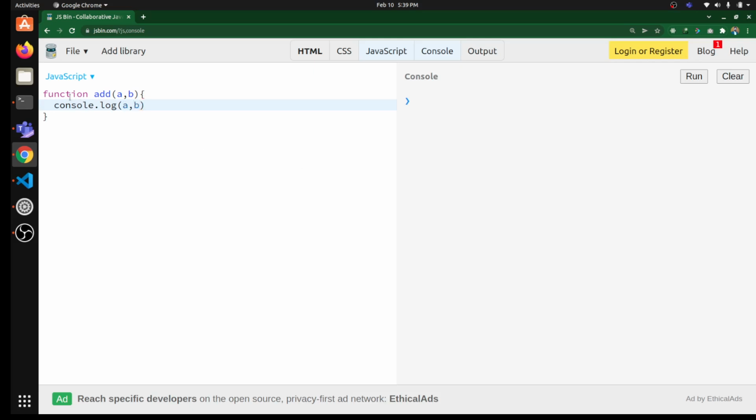So this is how we declare a function. We define a function with the function keyword, then a space, the name of the function, then the parameters we are receiving, and then in the function body we perform some operations on these parameters. All right, now let me call this function. Add. This is the way to call a function.